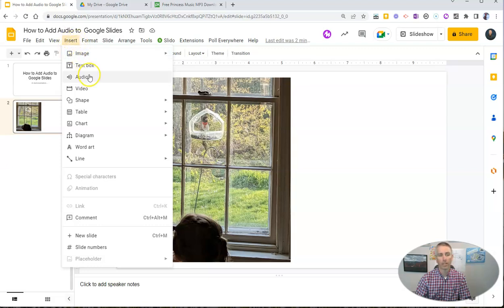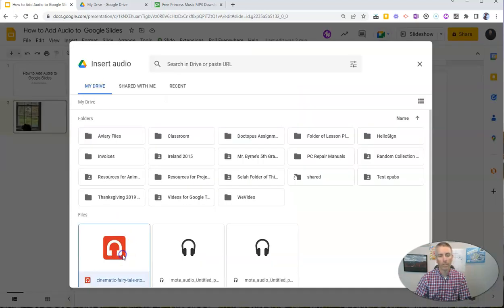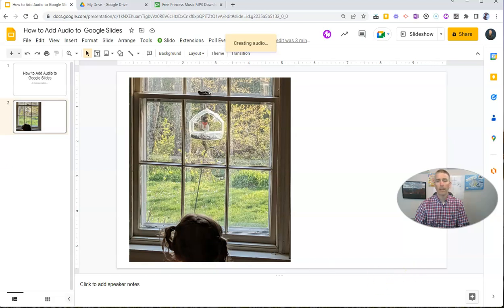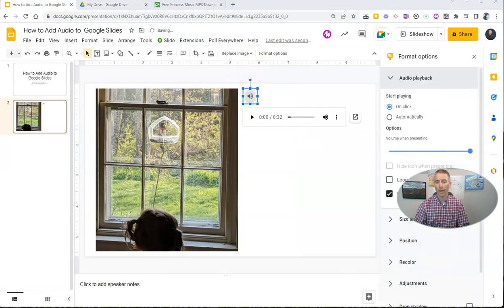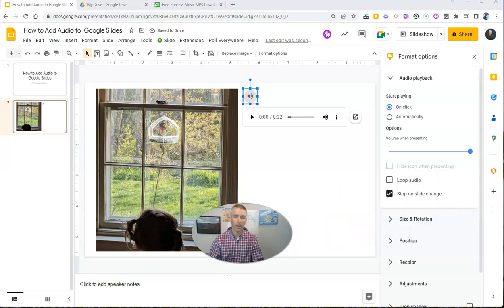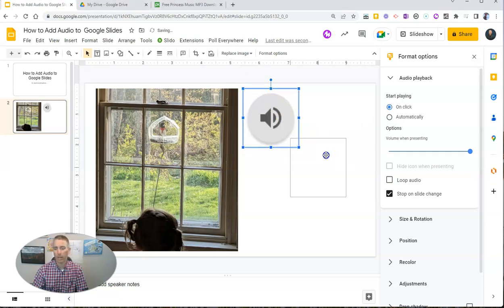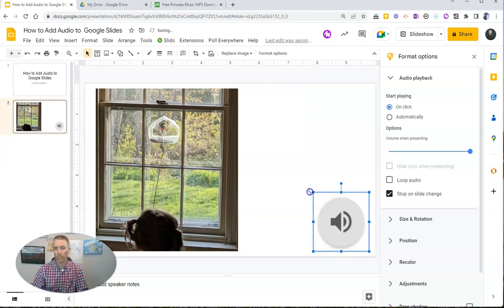again. Select audio, and we'll see there is the audio file that I want to have played. And it's going to create the audio. Now, over here on the right-hand side, we're going to see some options, like start playing automatically or only when I click on the play. I can make this play button larger or smaller by simply clicking and dragging on the corners of it.